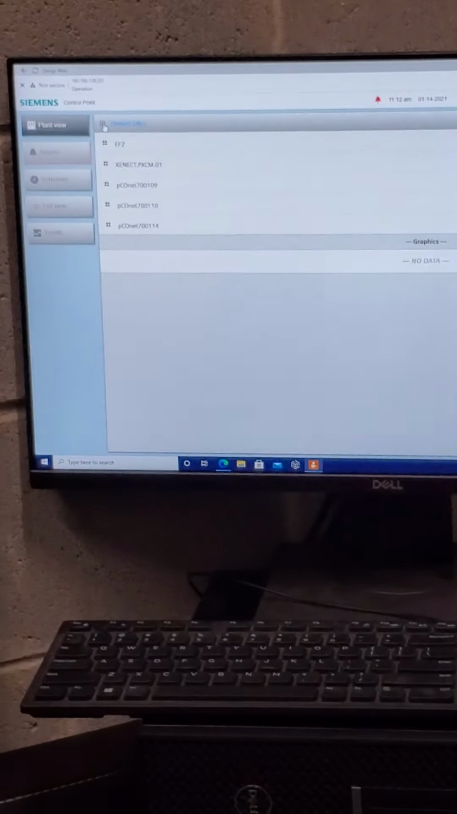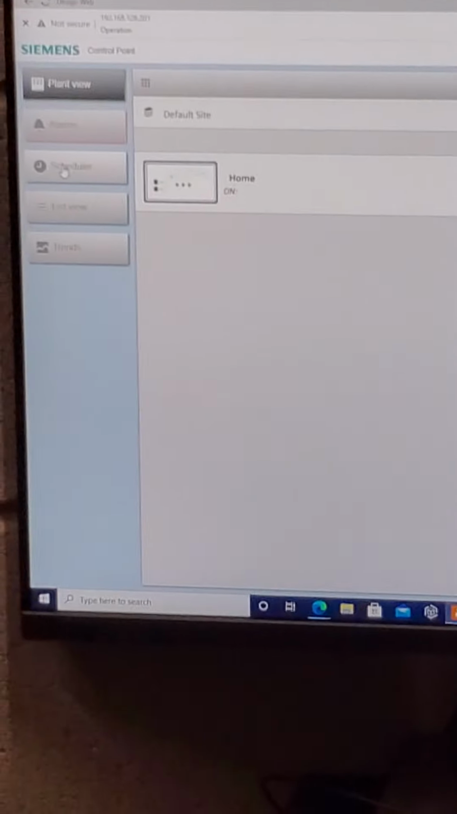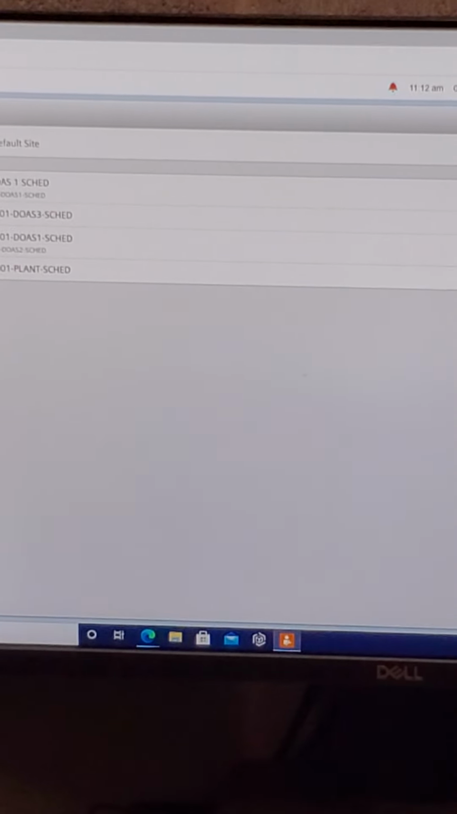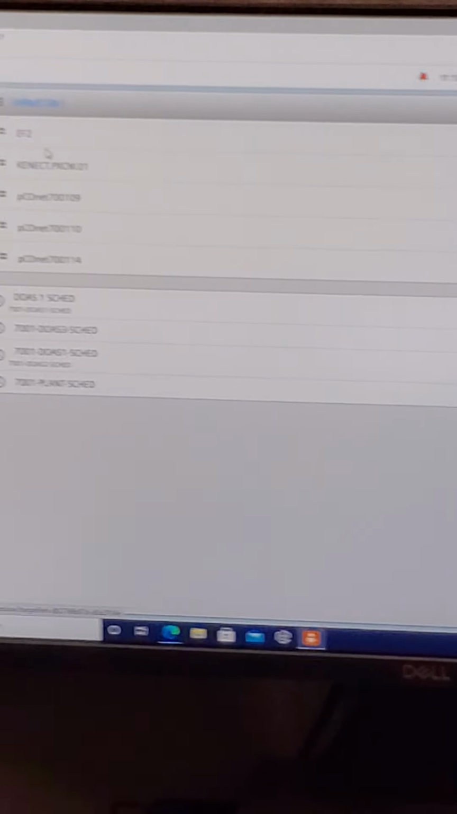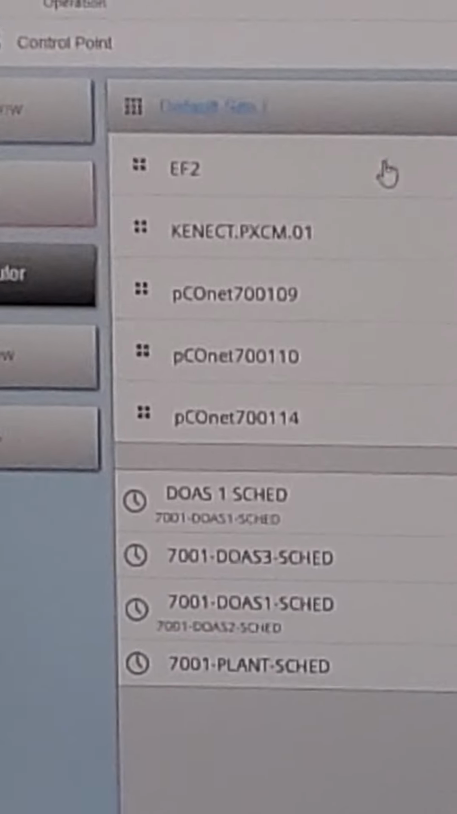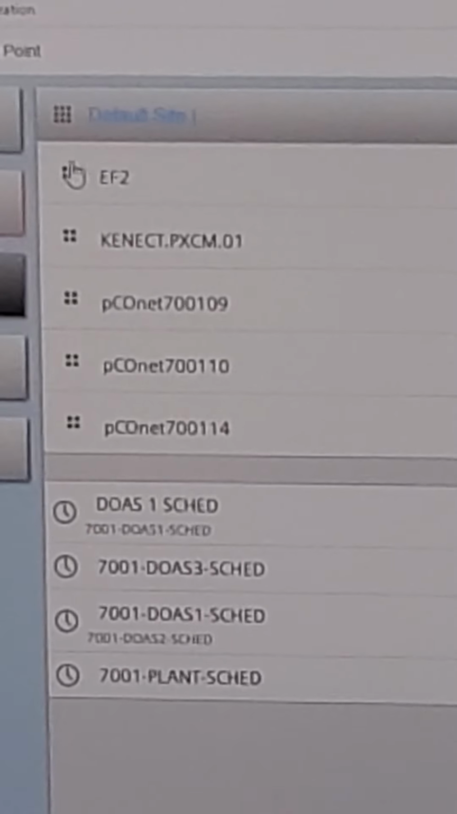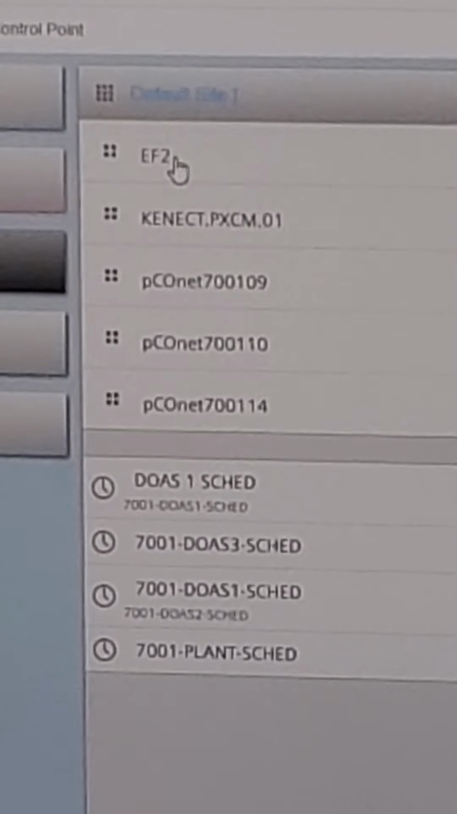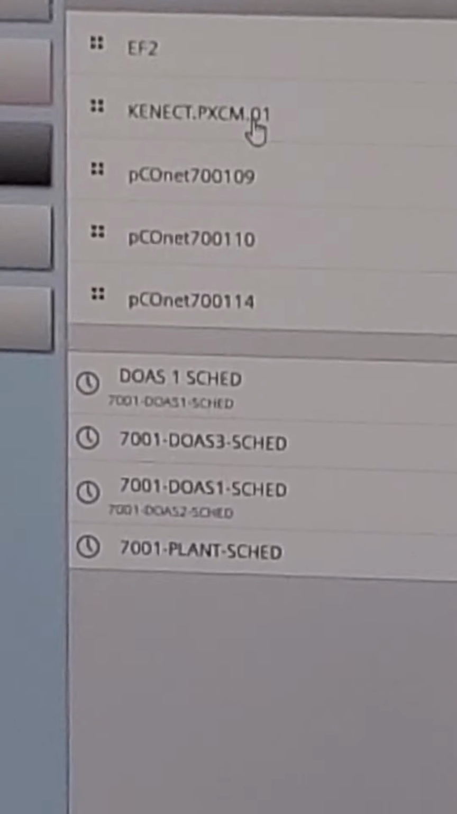To any of these menus, and I guess a good example would be scheduler. If I wanted to schedule something else, if I click on default site, it's going to show me equipment that I can add schedules from and to. These are the names of the equipment out in the field. So exhaust fan 2 is just a little mini controller attached to that exhaust fan downstairs here.